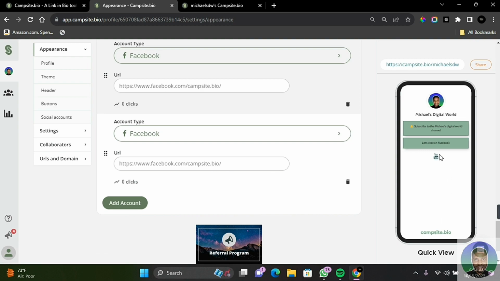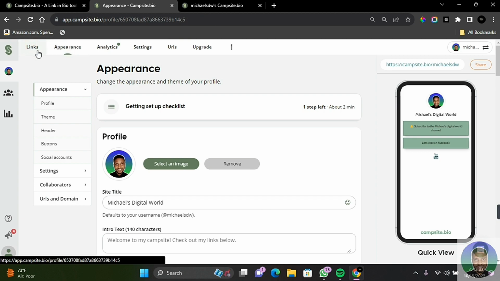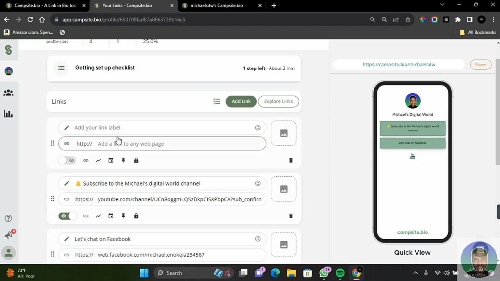If you want to add URL to your page, it's simple. Scroll to the top and then click on link. In the link section, you'll be able to add any link that you want by simply just adding your link title and pasting your link in this section.